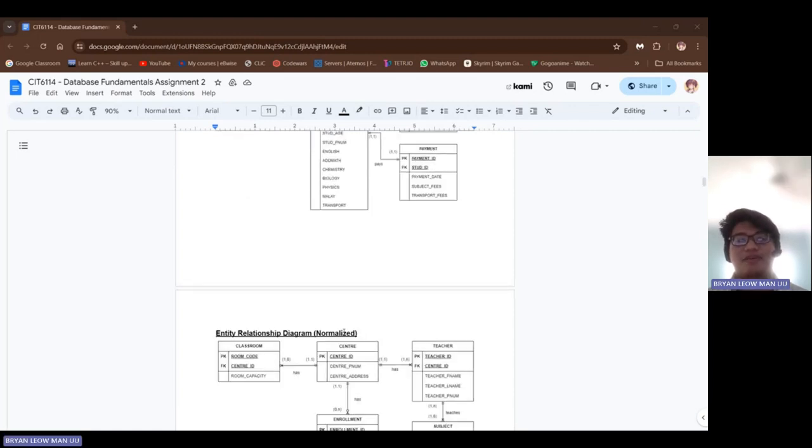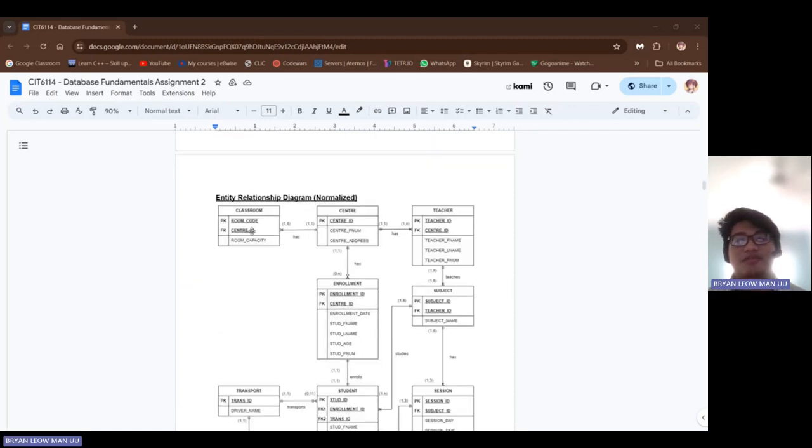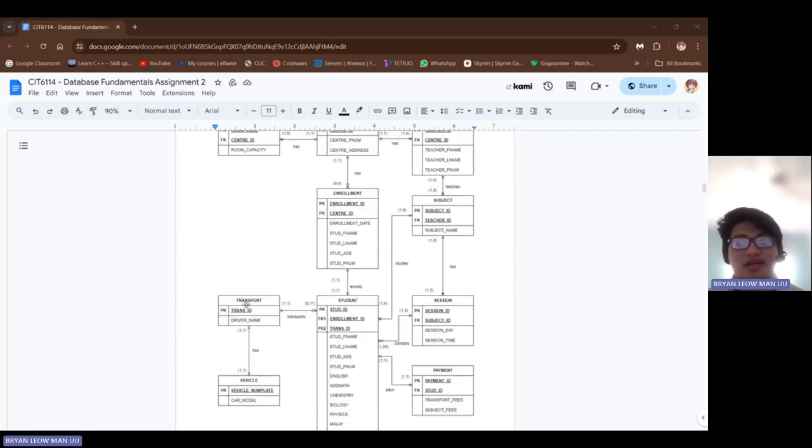Next, I'll be talking about the normalized version. Before talking about attributes, I'll explain how we've added a new table, vehicle, from transport, with a 1-to-1 relationship. The vehicle number plate was an attribute of transport, but we made it the primary key for vehicle. Car model was an attribute in transport, but we have made it an attribute in vehicle.